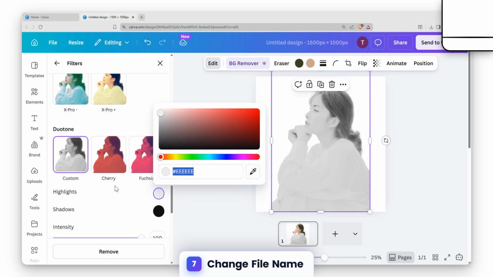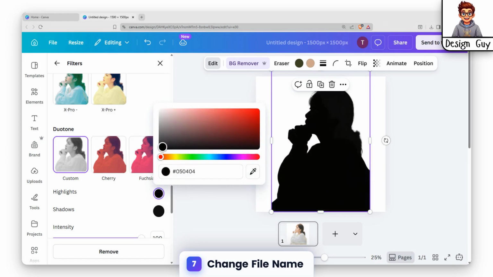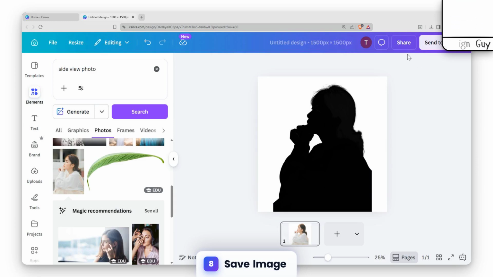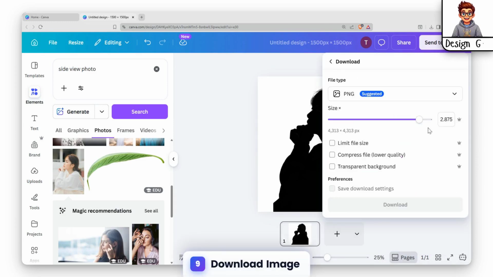Select the file name by clicking it, then type black to rename the file. Press Enter to confirm the new file name. Next, click the Save button below to store this image to your selected location. Download the file to your computer.